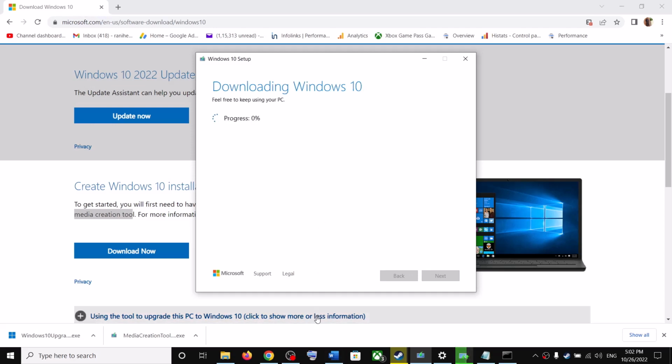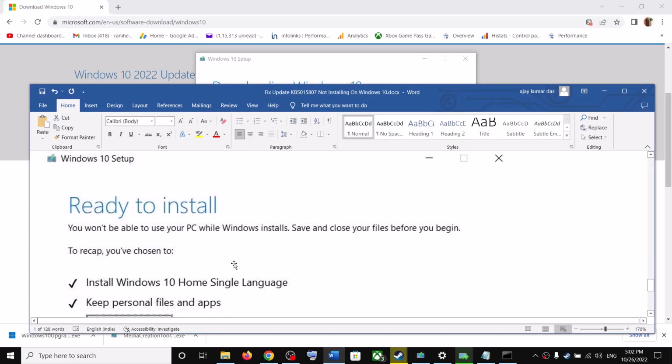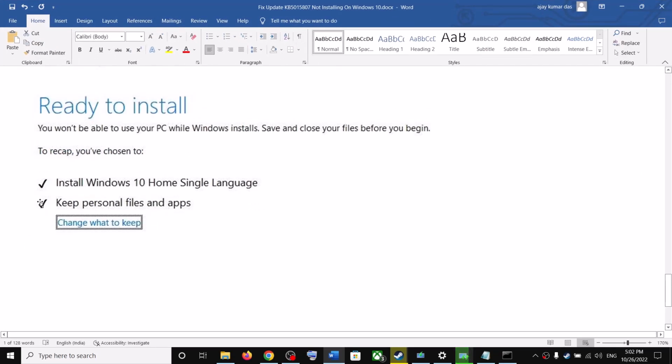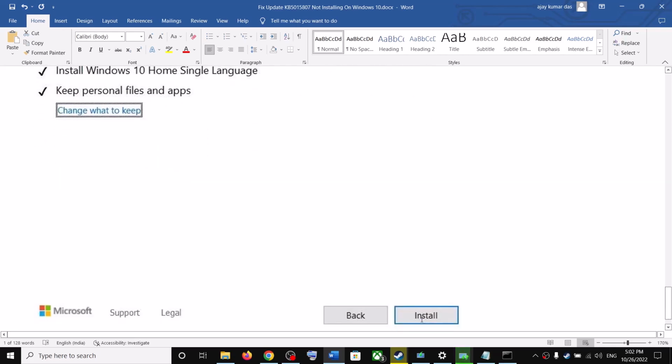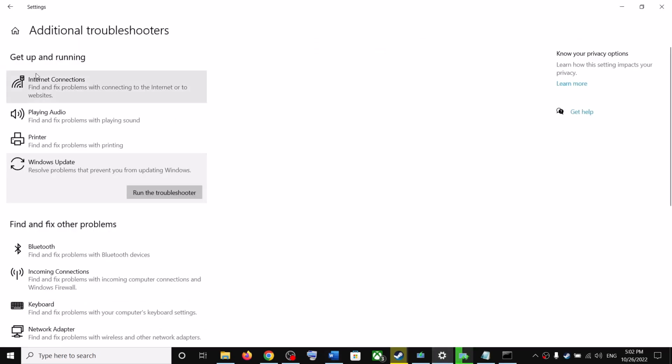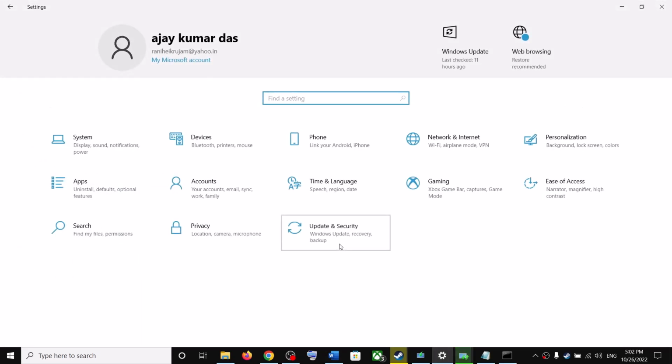Now this process will take some time. Once the download is complete, you will see the screen which says ready to install, and by default the option to keep personal files and apps would be checked. When this is checked, you will not lose any data on the computer. So click on install. After the installation, log into your computer and your Windows should be up to date. And you should be able to update your Windows 10 from here.